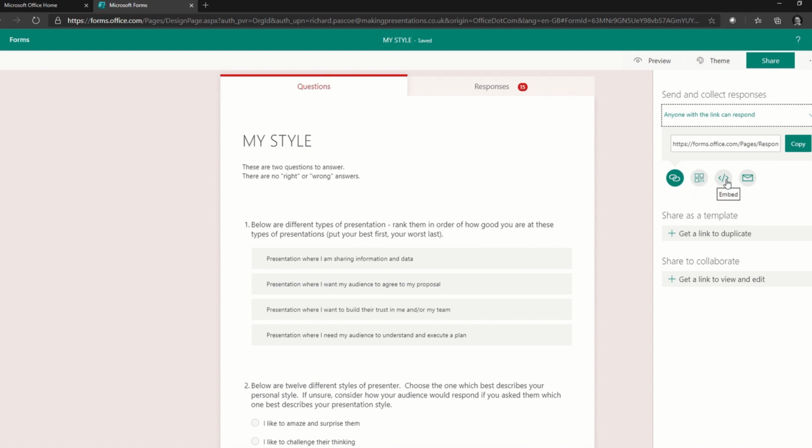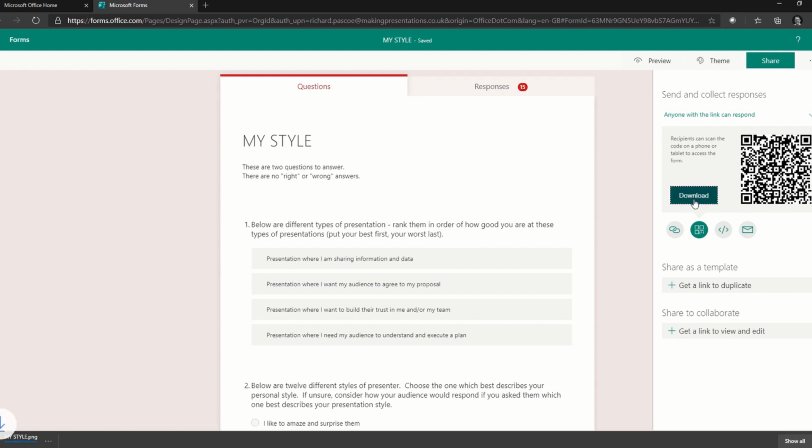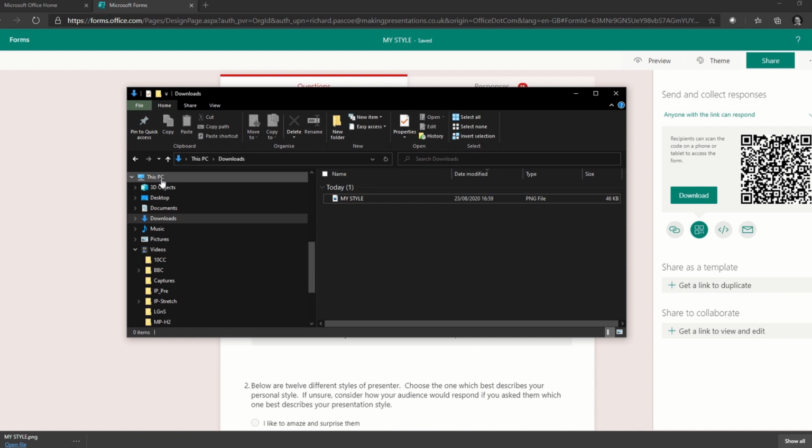There's a more advanced option of embedding into websites and other things, or you can just send it directly as an email. But what we're going to do is click on here, create a QR code, and look, it's there already. So all I have to do is click on download. It'll download it into my downloads file. So I bring that up, and here we are under my PC, under downloads. We all have that, and there's my new QR code uploaded, titled the same as my question survey.